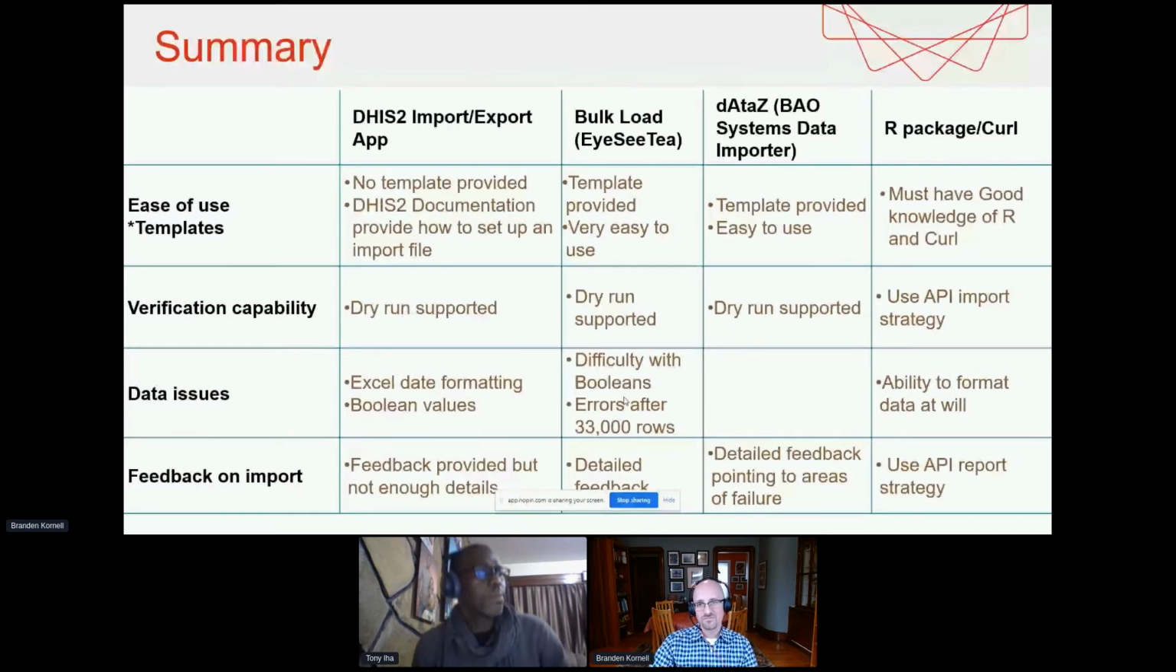Okay, thank you, Brandon. So in terms of summary, as you can see, having taken you through all the different tools, the main tools here really were the BulkLoad and DataZ, in terms of the features that really eventually helped us move forward.